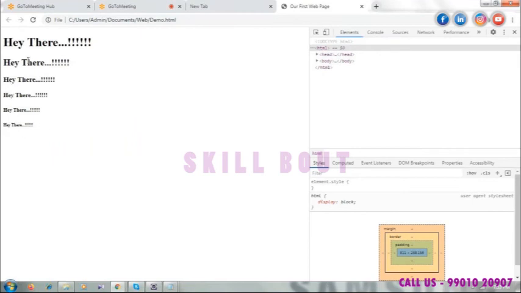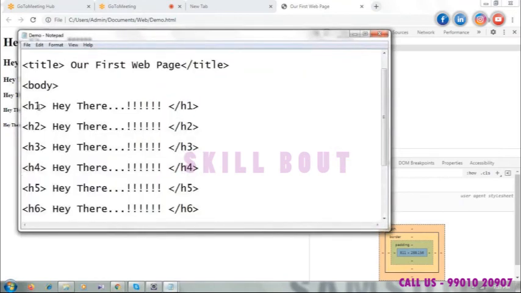Now this, I am assuming this to be a structure. This is a part of the structure. I want a header, I have it. Until and unless I add it using the HTML tags, I'll not see it. So this is how the heading tags work.